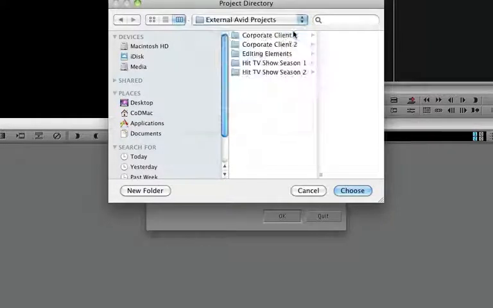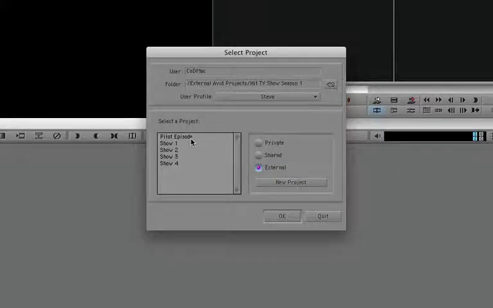I created a folder on my Macintosh HD called External Avid Projects, and then I built a couple of folders at the Finder level. I just called them Corporate Client 1 and so on. And then if you select in those folders, you can put projects in those folders. So it's just a way to kind of organize. You basically do most of that at the Finder level, and then you can build your projects.